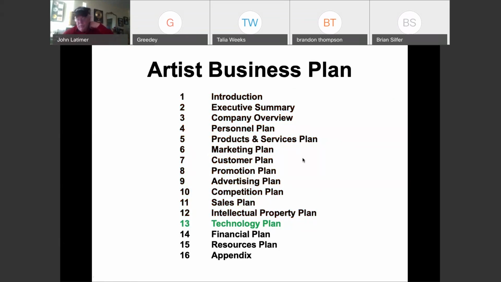Now, part of what's going on in your technology plan is some of the things that we discussed when we were going over your artist development plan. And section, I think 14 of the artist development plan is on instruments, gear, and equipment. And a lot of that stuff can be copied and pasted into this section of your artist business plan, in addition to adding new information that you want on there.